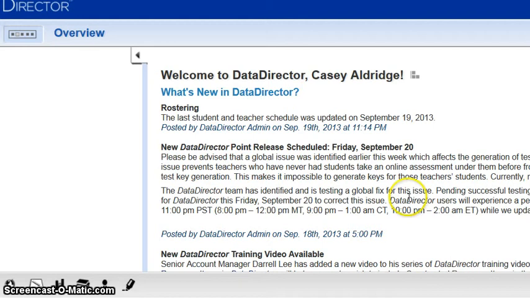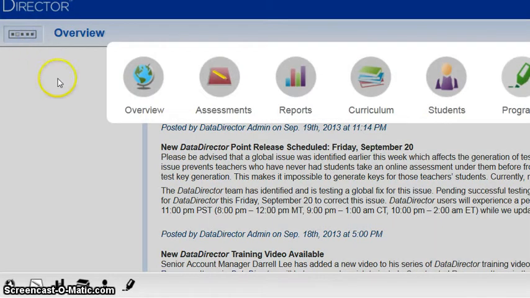So I'm logged in right now as a 4th grade teacher, and I am going to have to first go through the app switcher to get to the assessment tab in order to get to my answer sheets. So in the upper left hand corner you'll notice that there is a little box that looks like an icon that hasn't completely loaded yet. You're going to click on that icon with your mouse and it will open up a box with what is called the app switcher.